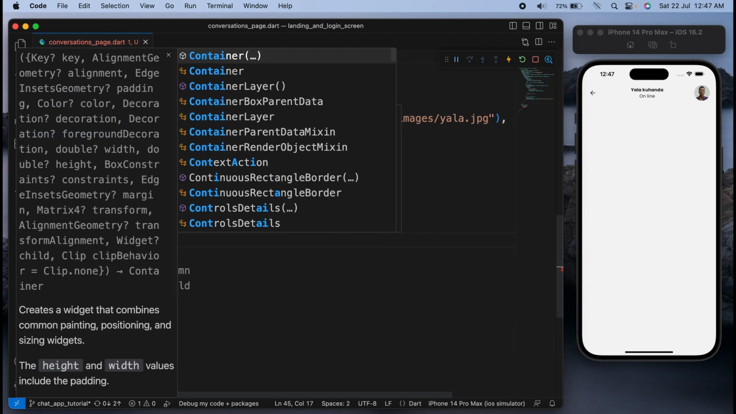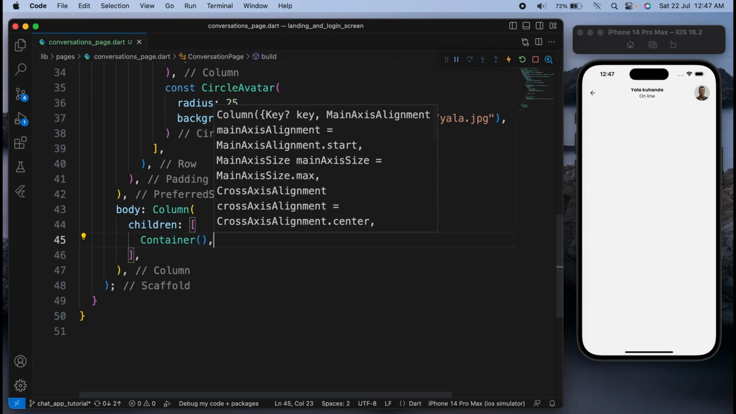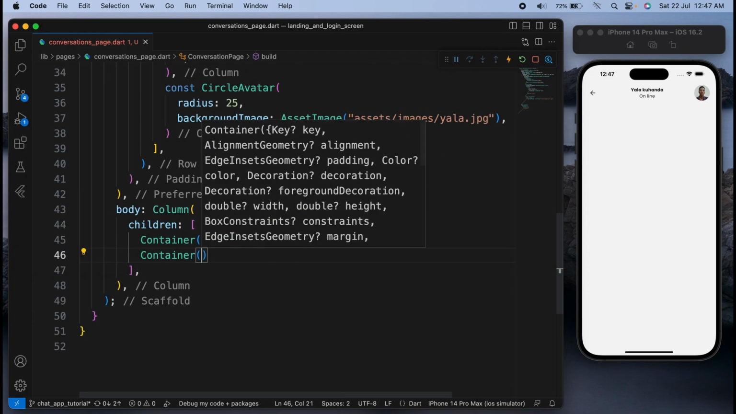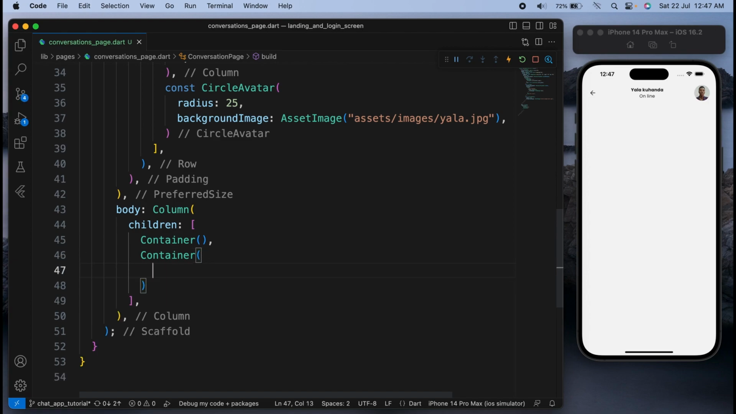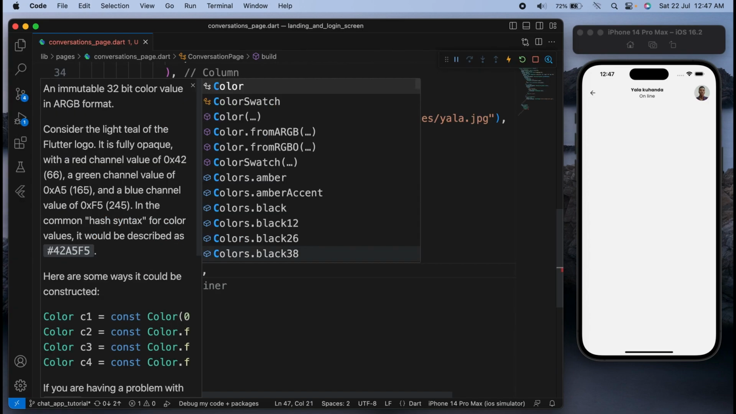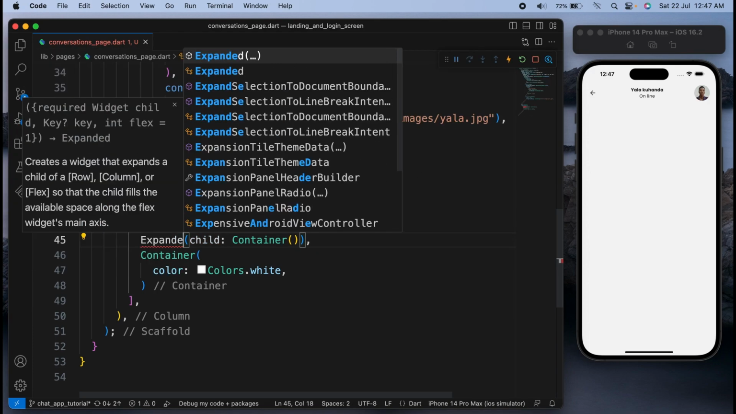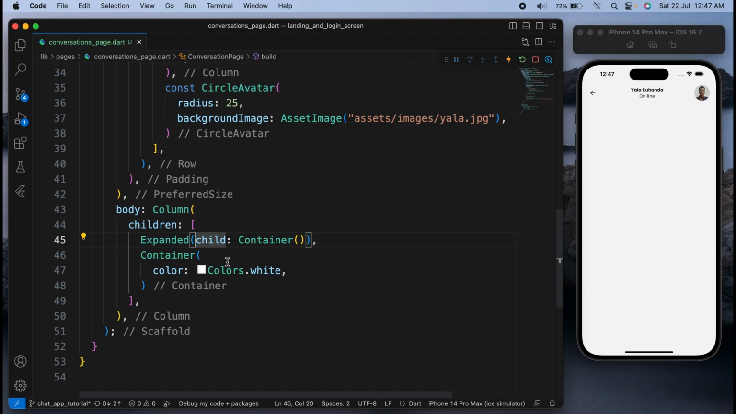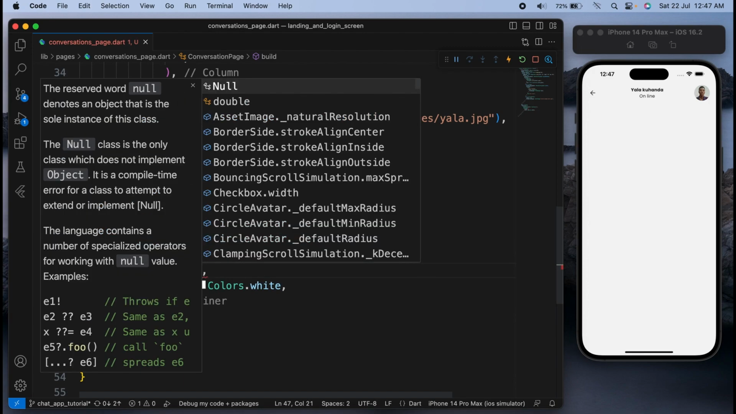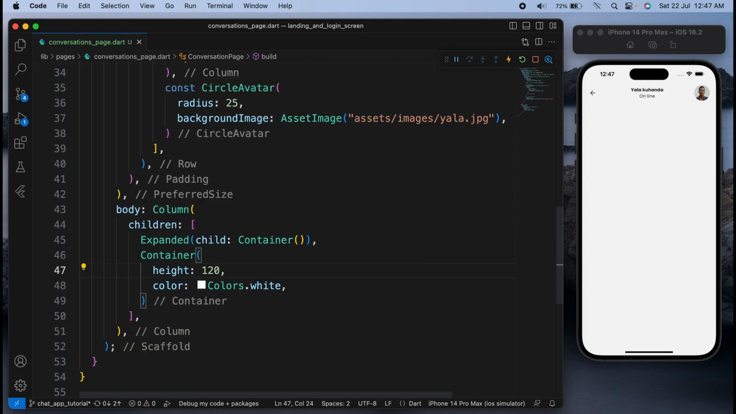The first one will be a container, and the second one a container as well. But this one will have a color of white, and this one will be expanded. This one will not be expanded, but it's just gonna have some height, and let's give it 120. So that's 70. Yeah, as you can see, it's divided. We have first this part right here, and this is the second part.